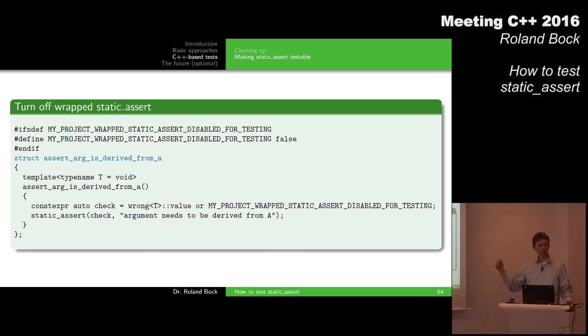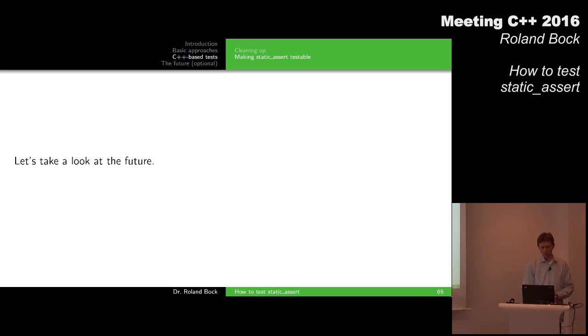So you have to do some build system tests, but the bulk of the tests can be done just by checking that the return type is what is expected. Okay? Good. So that was the present. That's all stuff that you can do with C++ 11 or 14.